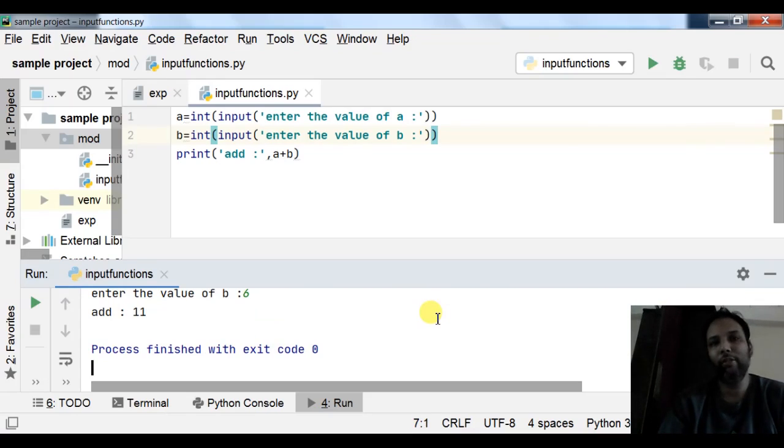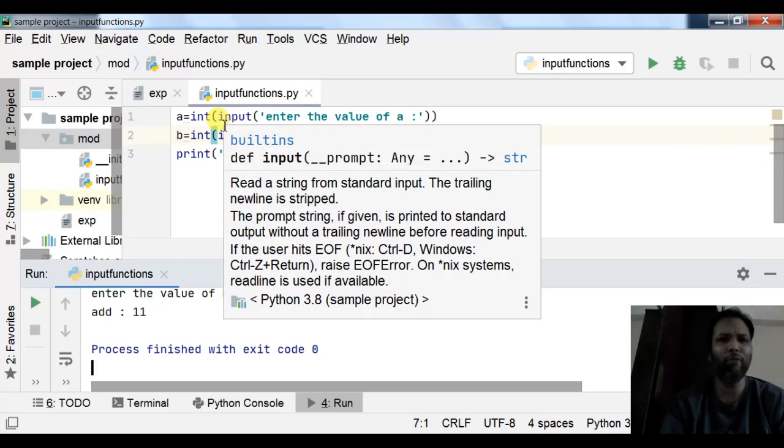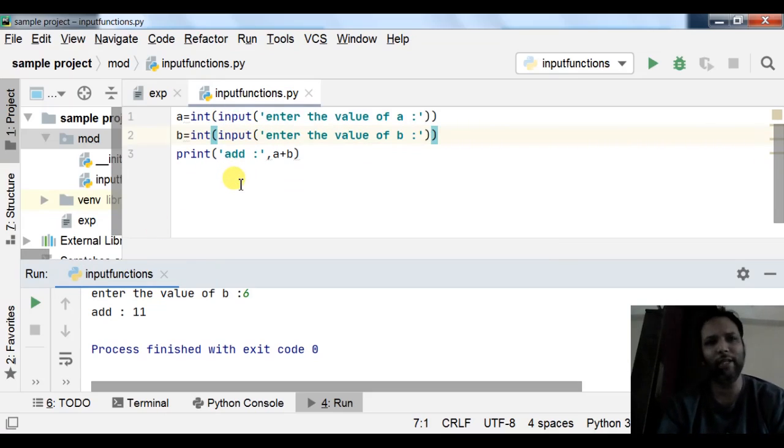So we have reduced the code slightly, not very much. Next, can you reduce it further, sir? Here I am taking the input values individually. Can you take multiple values at a time? Okay, let's try that.